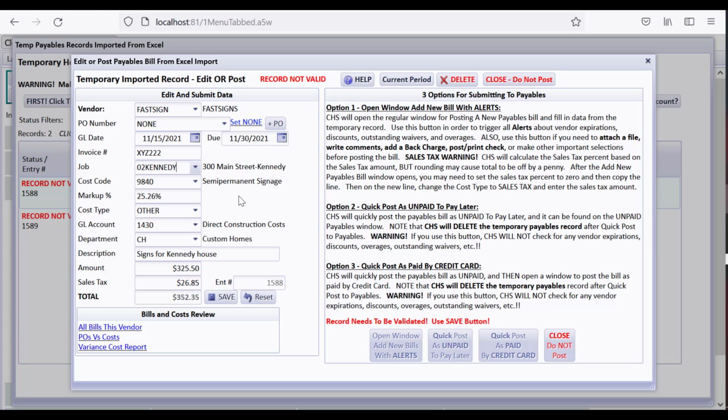So it's super handy for you to get those defaults set up: the default GL number for a job, the default GL number for a vendor in case it's not related to a job, and the default departments for those. That way CHS can supply those for you and you don't have to be selecting them every time. Although, like I say, you can change those.